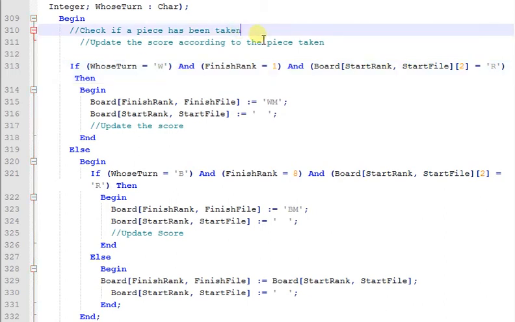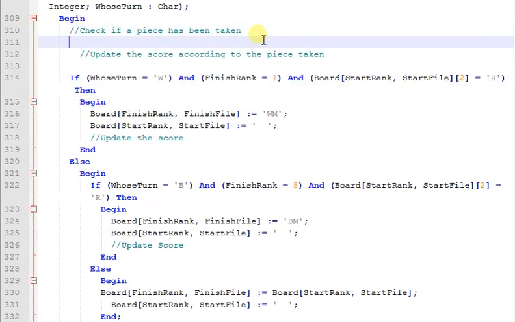Okay, so how do we program this? How do we know if a piece has been taken? We need to look at the position that the piece is moving to. So we need to look in the board at the finish rank and finish file. That's the position where the piece is going to move to. We need to see if something is inside that cell.